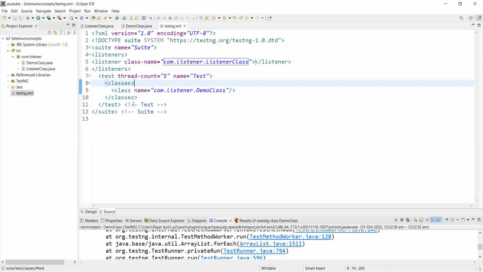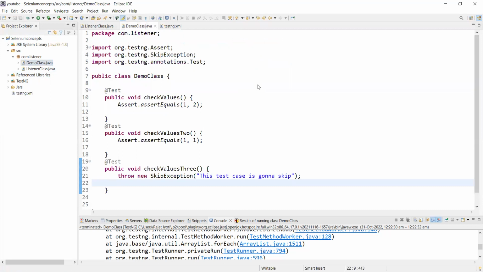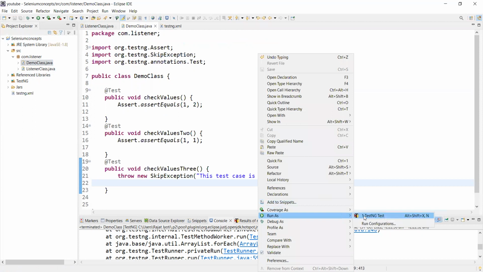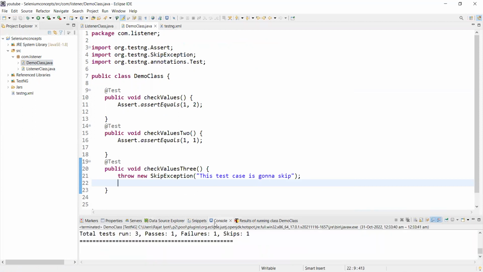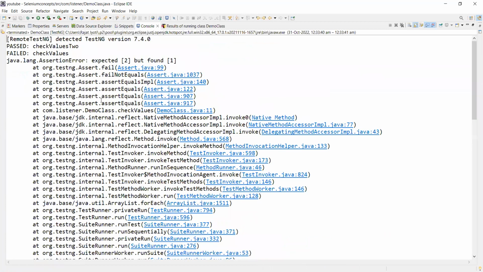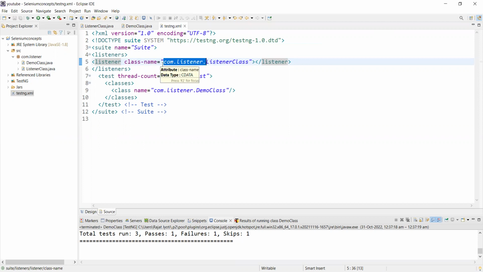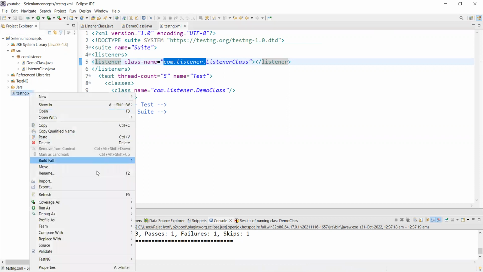Now let's run the class and see what happens. You can run it from here, or you can go to this demo class and run it. Run as Testng. So guys, I made a mistake here. We had written only the name of the class, but we have to add the package also before the class. Once this is done, we can go ahead and run this testng XML.